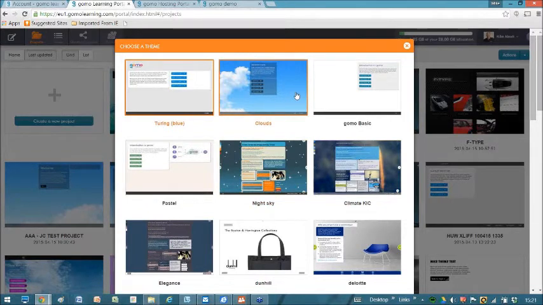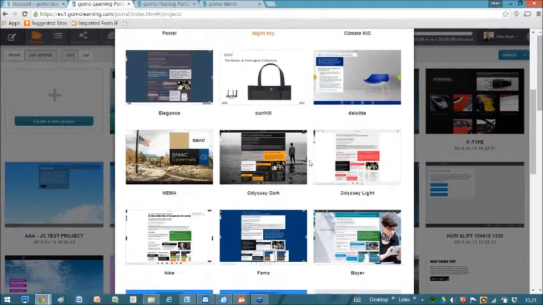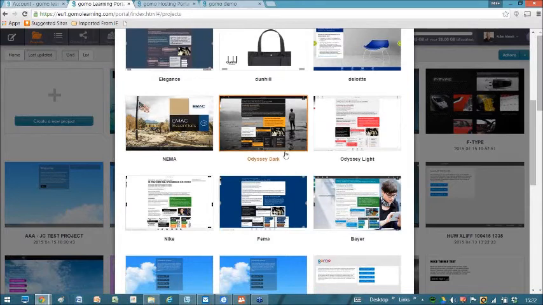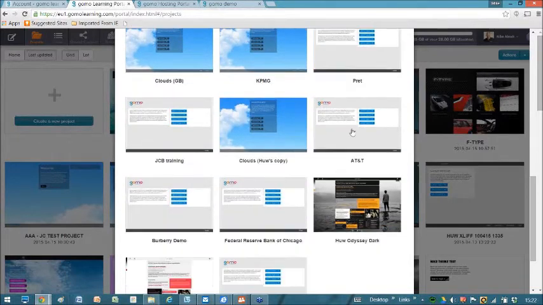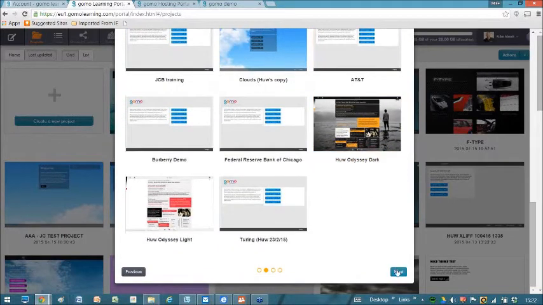The second step is to choose your theme. At the top of the screen there you're seeing some of the standard themes that come with Gomo. I'm going to use Night Sky for this particular presentation today. Further down you can see some of the custom themes that we've built for some of our customers like Deloitte, Dunhill, Nike, Nema, Bayer and so forth. So we do have custom theme development services if you want to take advantage of that.